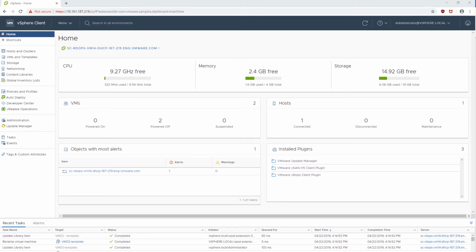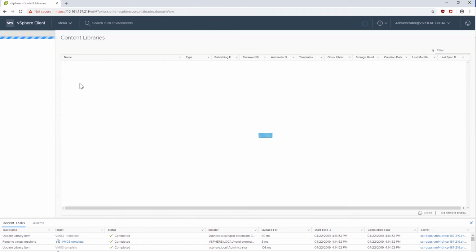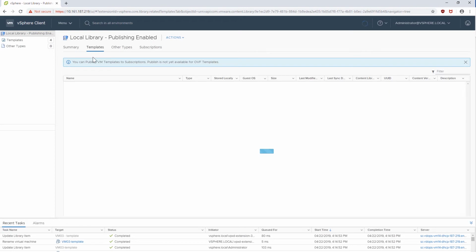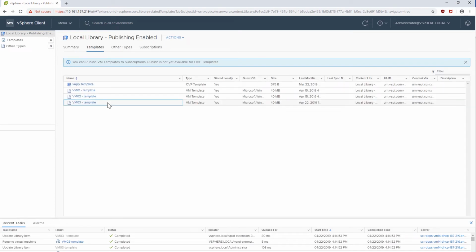Whereas regular subscriber-initiated synchronization works with OVF templates only, publishing works only with VM templates. This means that you can publish a single library item only if it is a VM template. To publish a VM template to a subscriber, open a content library that has publishing enabled. Click the Templates tab. Right-click a VM template from the list and select Publish.